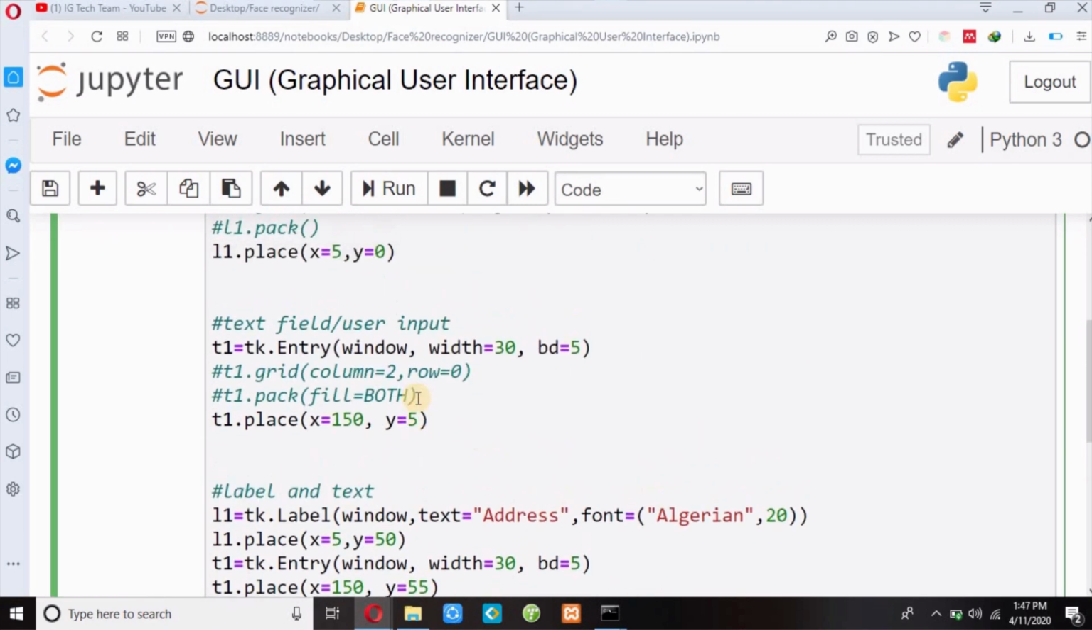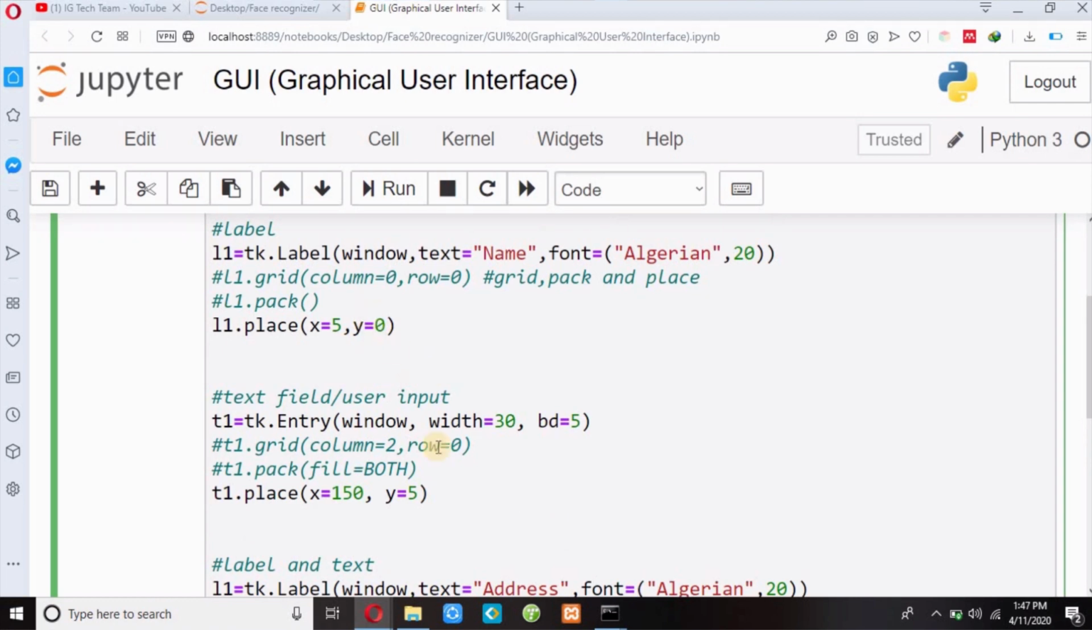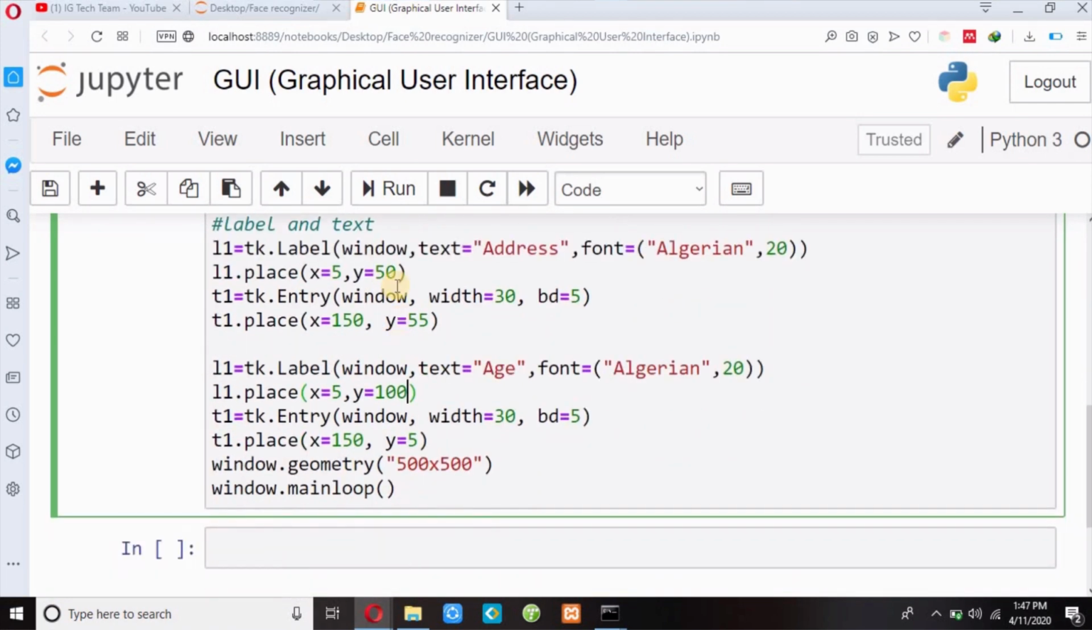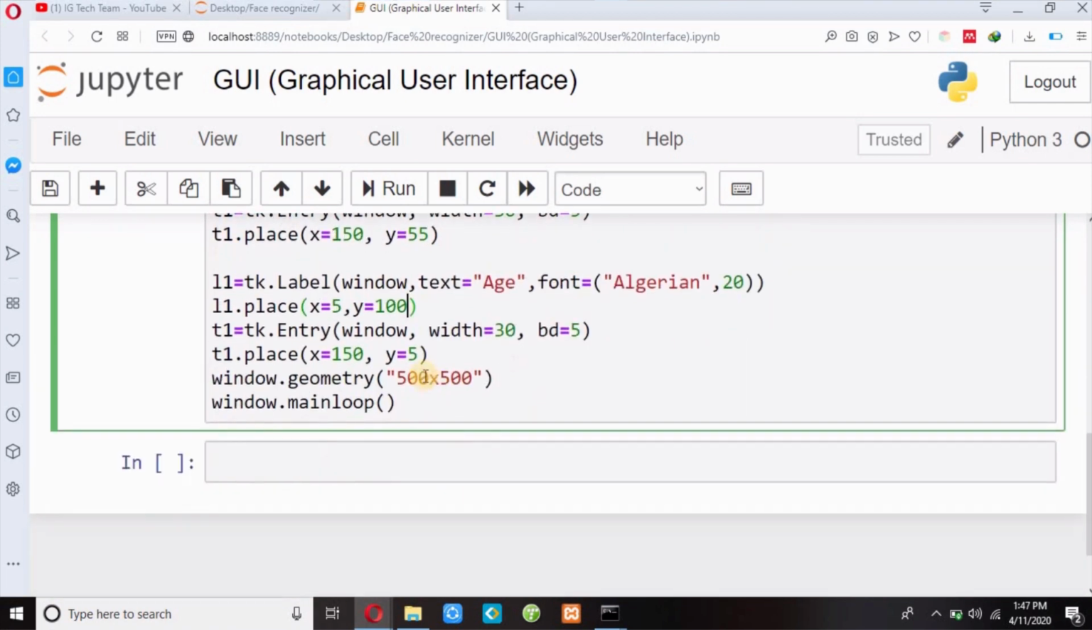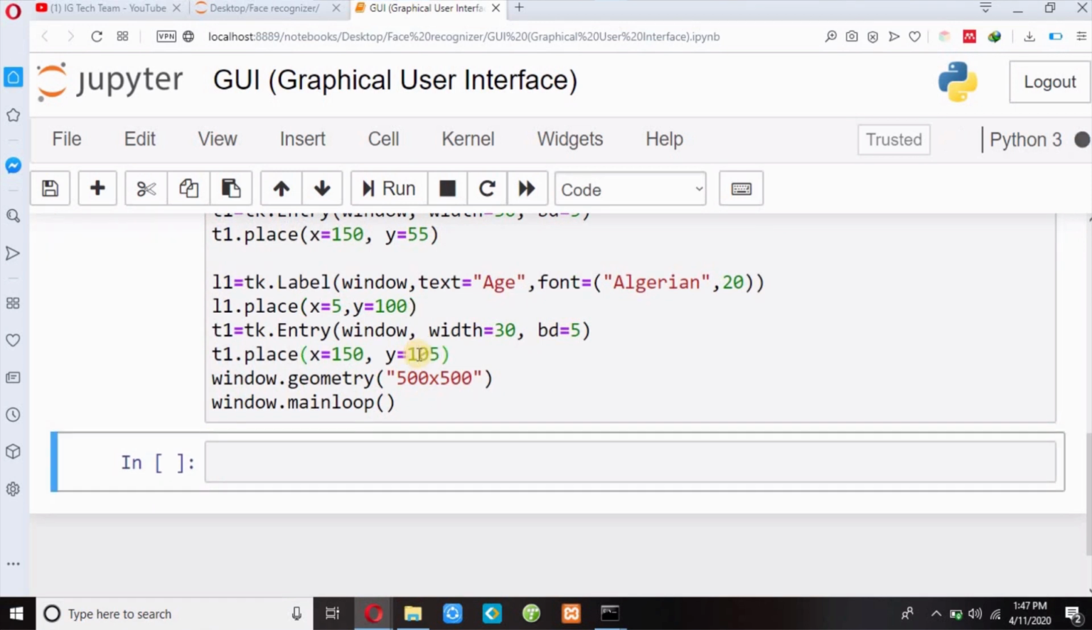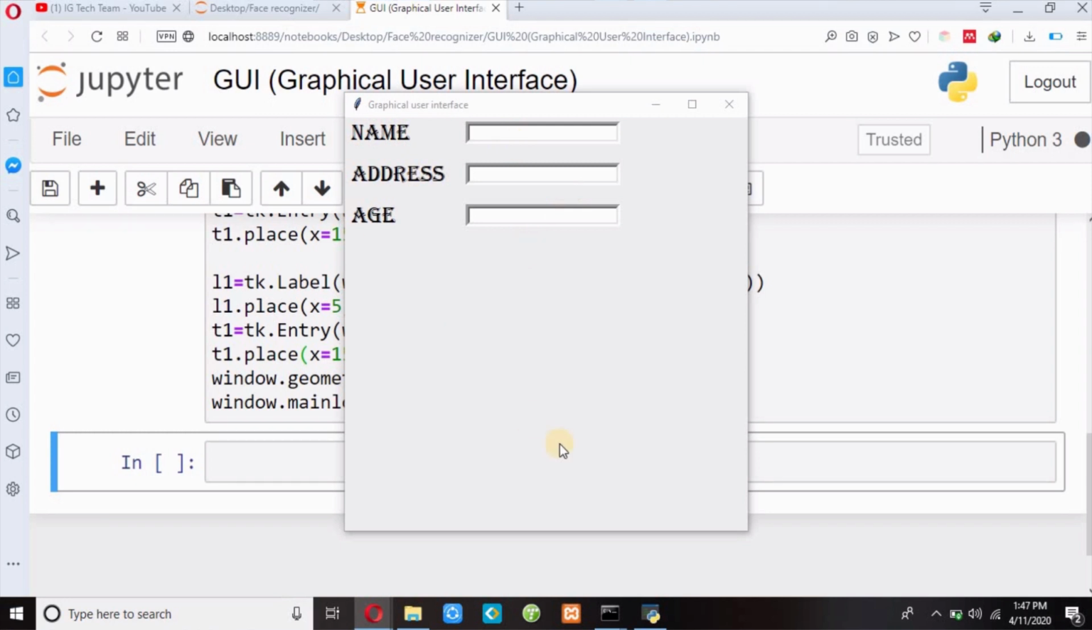And then I have increased 5 in the value between this and this, and then again 5 between this and this. So I have to put 105 over here. So if I press Shift Enter, you can see here it looks better. You have to make a sequence for how much you have to increase the x and y value.